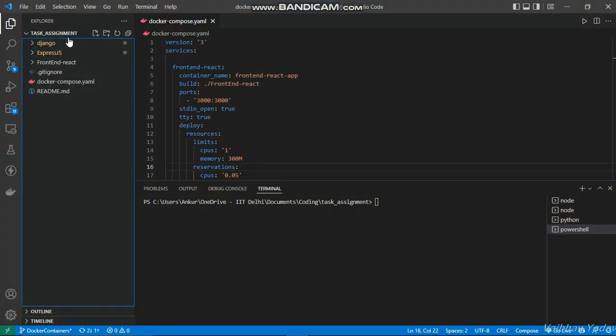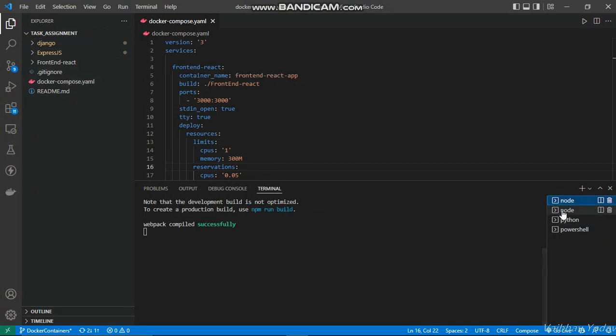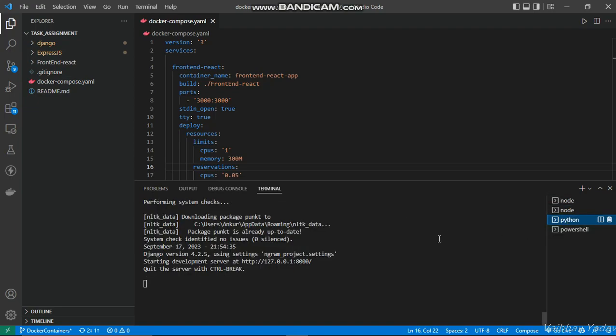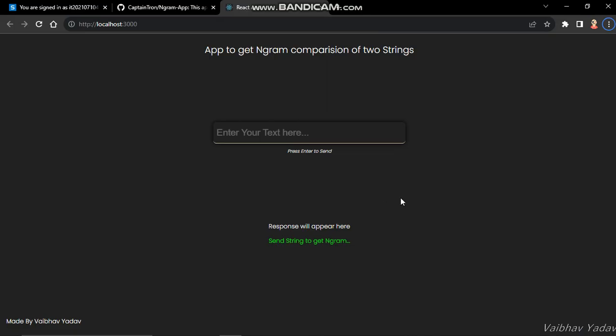So this is the folder that contains the Django, Express and the front end. I have already started all the services, that is React, Express and Django. Let's first have a look into it. This is the front end, built with React.js. So let's make our request.